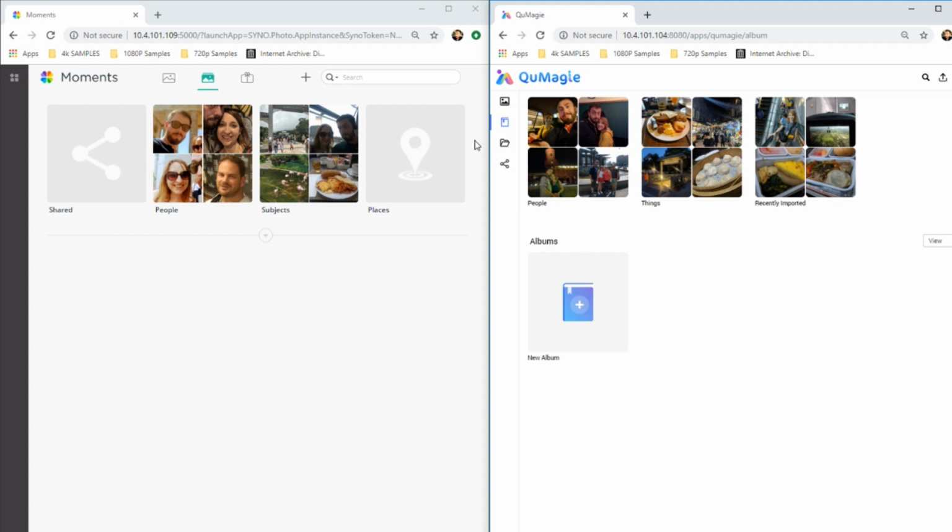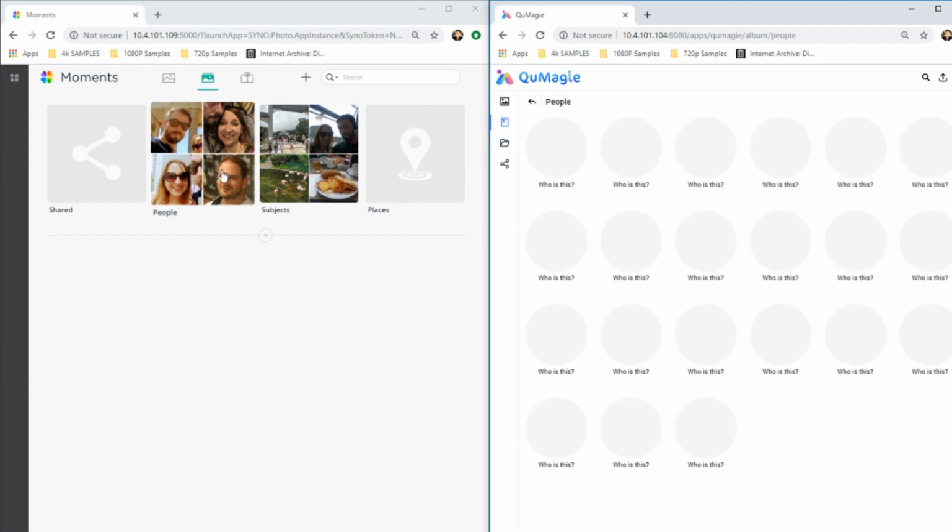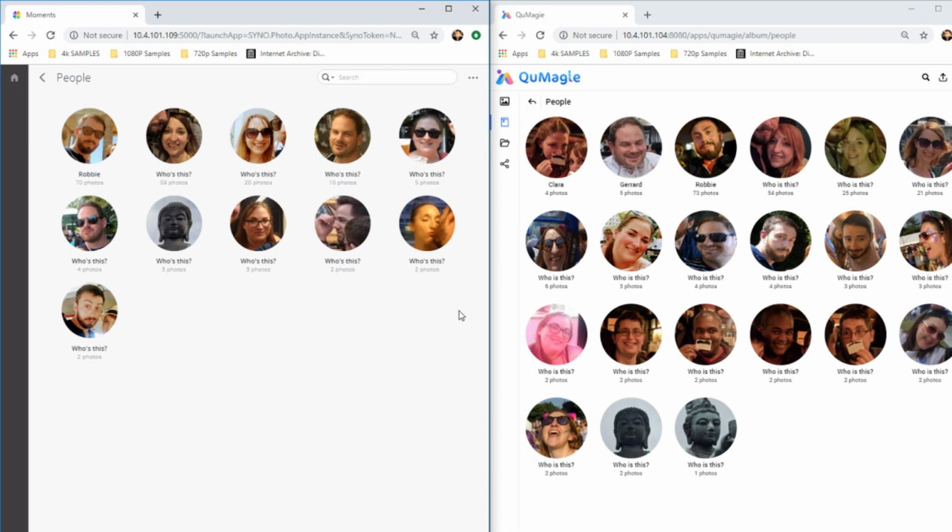However, there's also a number of things that QMagie has that Moments doesn't. For a start, if we go to that People's tab, do remember that the same photos are stored on both of these devices. It's the same, I think it was 1,250 photos, give or take, that I transferred onto this Synology NAS and this QNAP NAS. And the QNAP has managed to identify more people. So, for example, there's that Buddha. For some reason, both of them identified the Buddha, although it's worth mentioning that the Synology has merged them all into one tab. There have been more photos recognised on the QNAP.